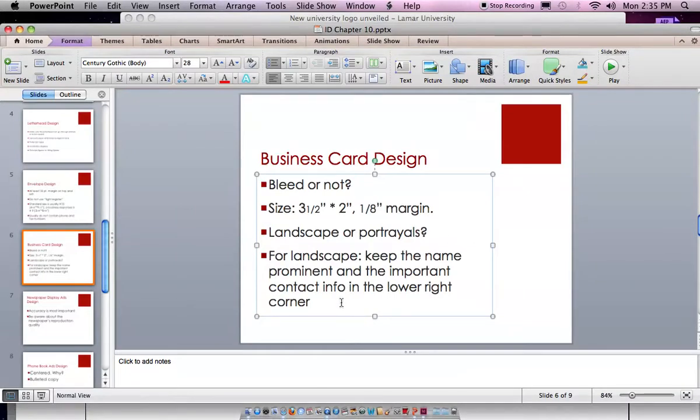And if you choose landscape, which normally the business card will be, then keep the name prominent and important contact information in the lower right corner. That's a normal suggestion. Someone uses a different layout, but normally you put your phone number in the lower right corner. So that would be a suggestion for creating a business card.